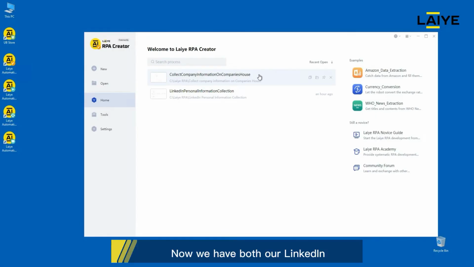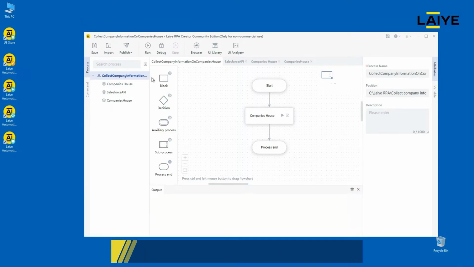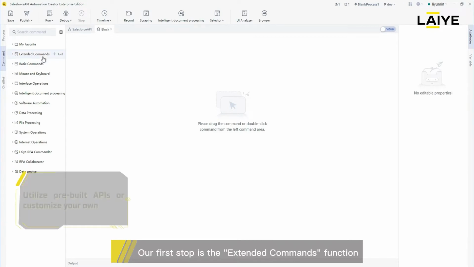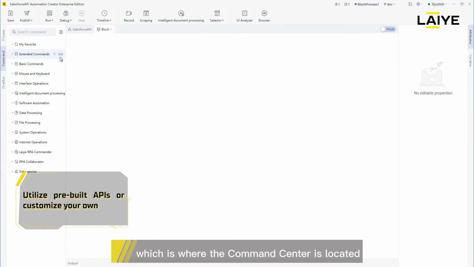Now we have both our LinkedIn and Companies House web crawlers downloaded into the local environment and available on Laie's Automation Creator. At this point, we can open the Automation Creator and begin to establish connectors to Salesforce and the virtual agent. Commands can easily be dragged and dropped or double-clicked to initiate. Our first stop is the Extended Commands function, which is where the Command Center is located.